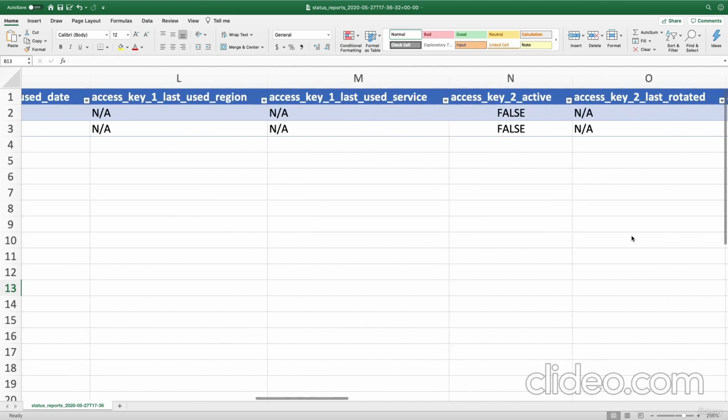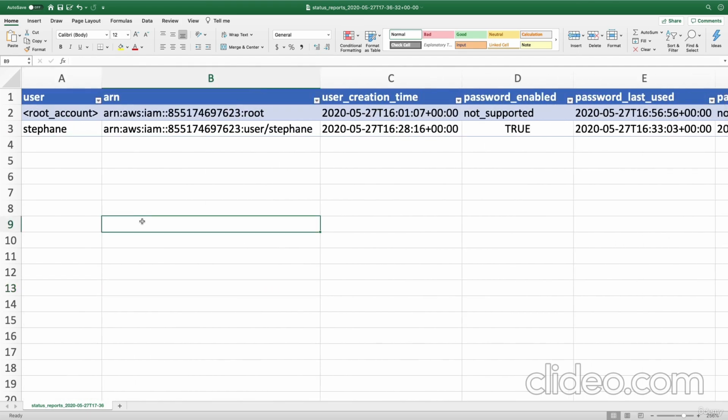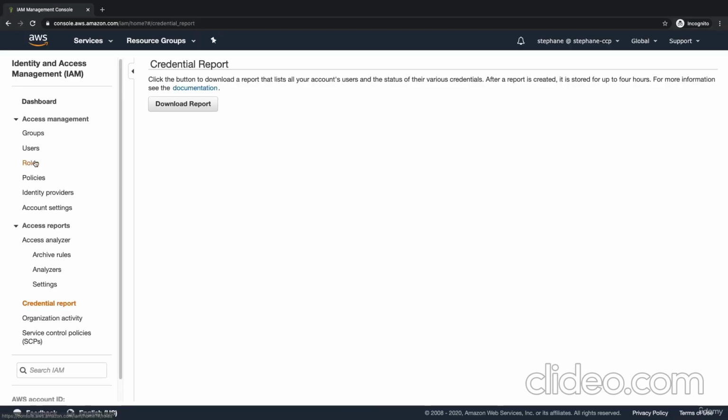So this report is extremely helpful if you want to look at some users that haven't been changing the password or using it or their account. It could be really giving you a great way to find which users deserve your attention from a security standpoint. Next, I want to look at IAM Access Advisor.